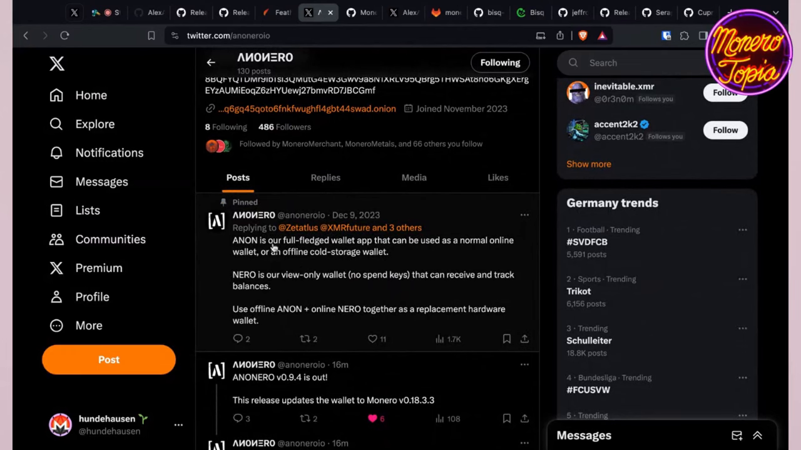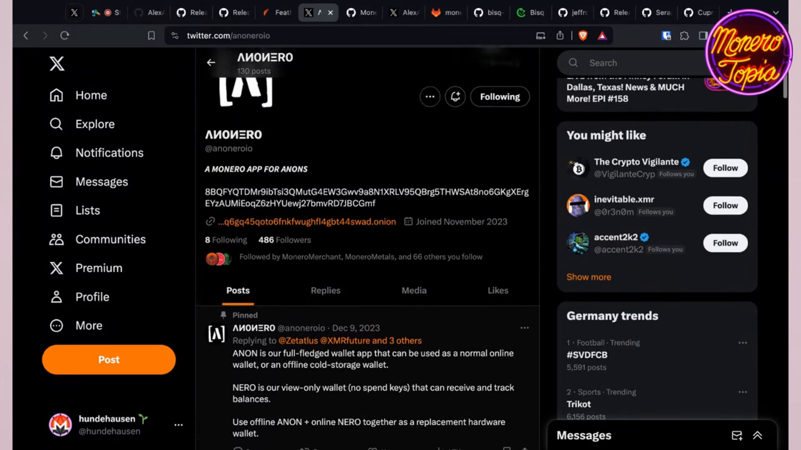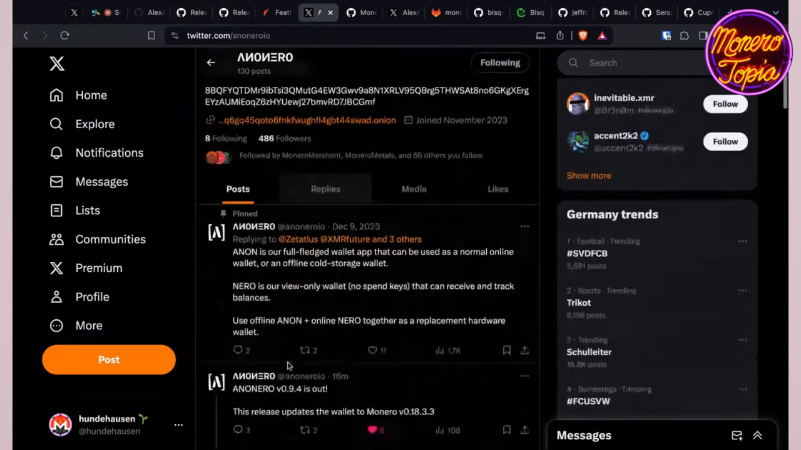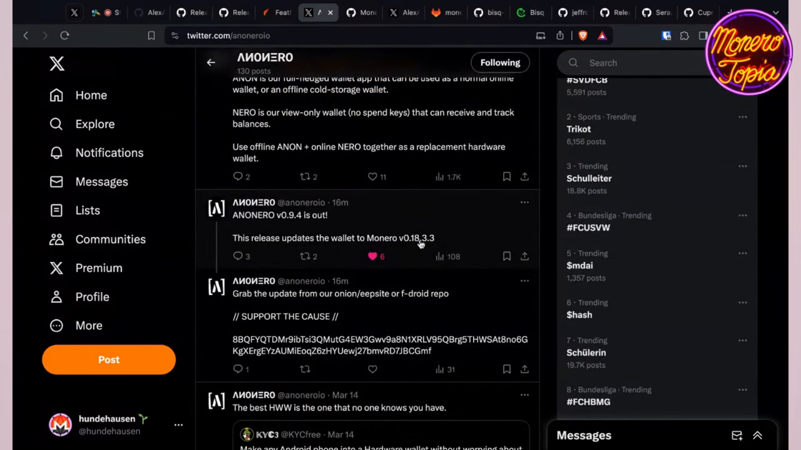Anon Nero is like an offline wallet, where one part is the online part and the other part is the offline part where you can sign transactions. Yes, and they released a new version and it updates to version 0.3. So they are also ahead of the time.